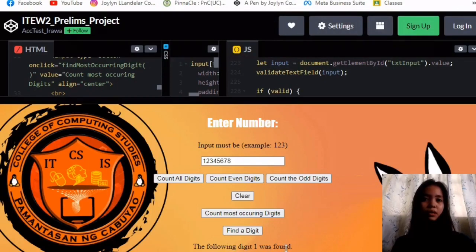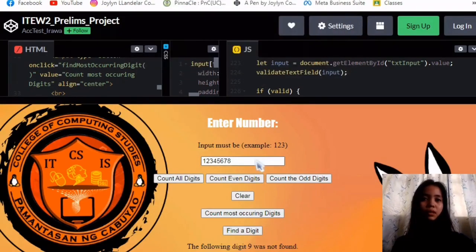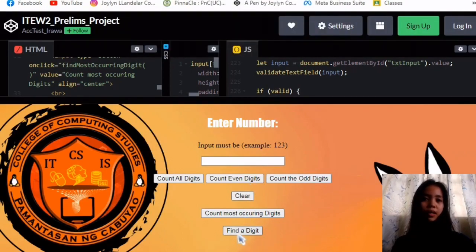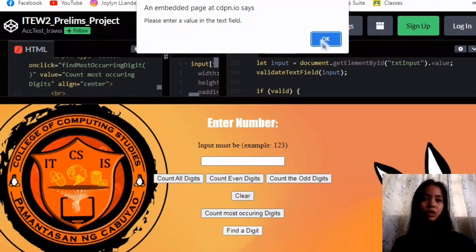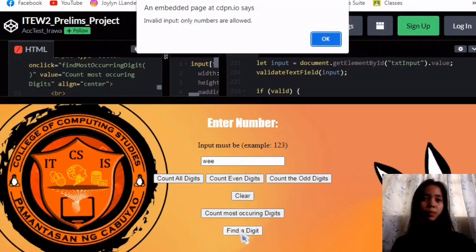If the number you entered is in the text field, then the program will display that the digit and the number you entered were found. If you input a number that is not in the text field, the program will display that the digit and the number you entered was not found. When you click OK without entering any number, an alert message will pop up and say, please enter a value in the text field. If you input a non-integer in the prompt, an alert message will pop up, invalid input, type only numbers.